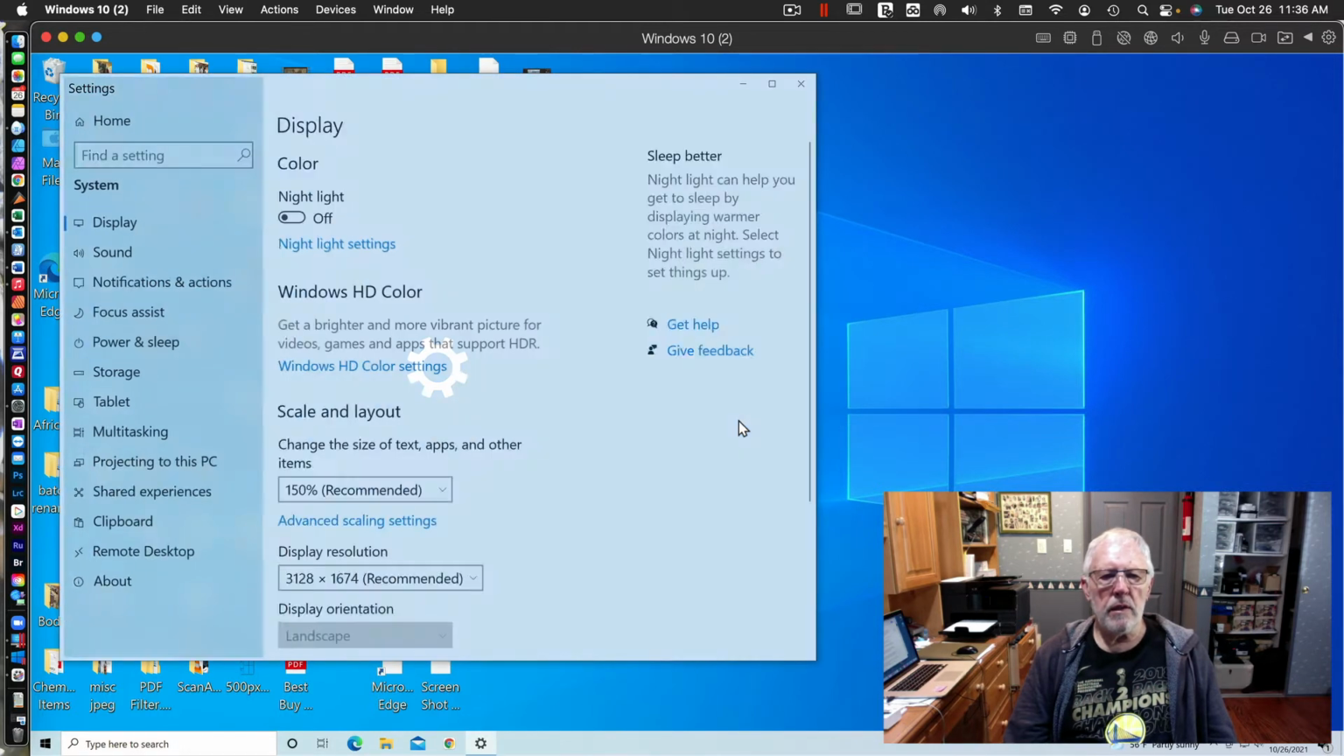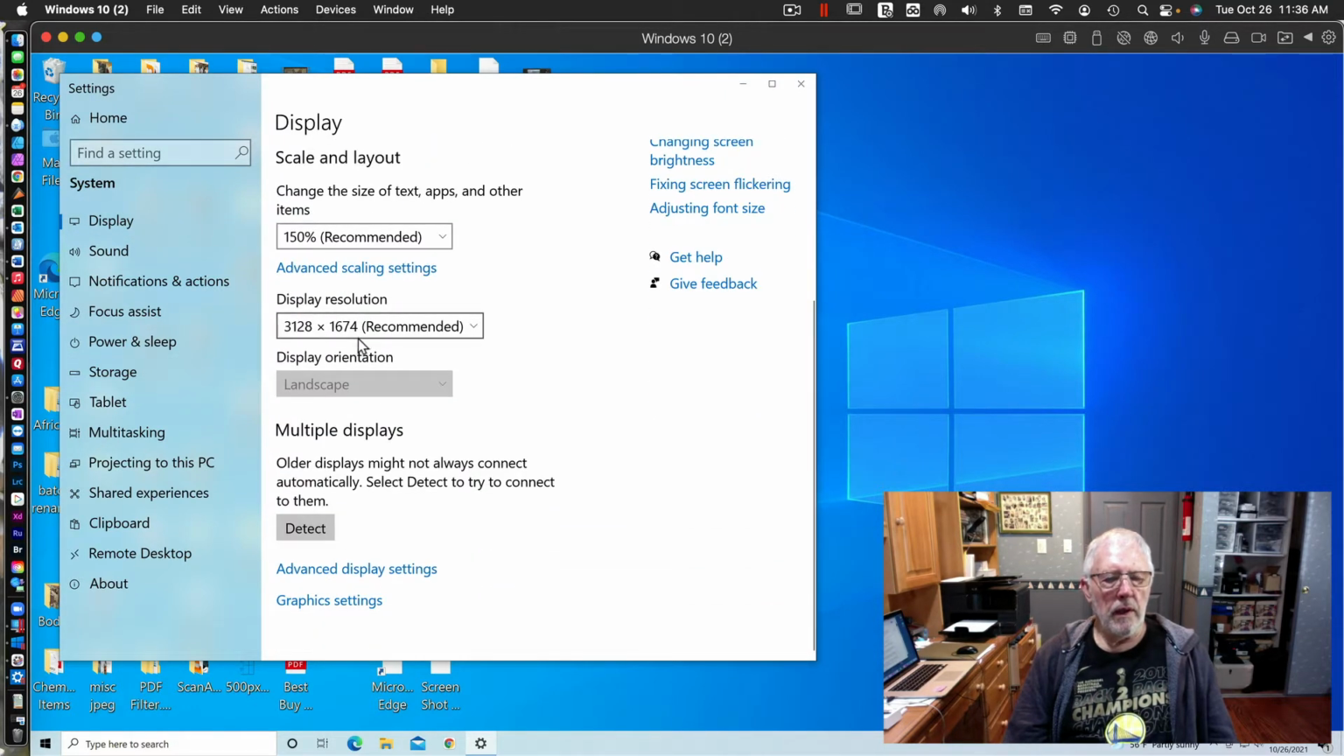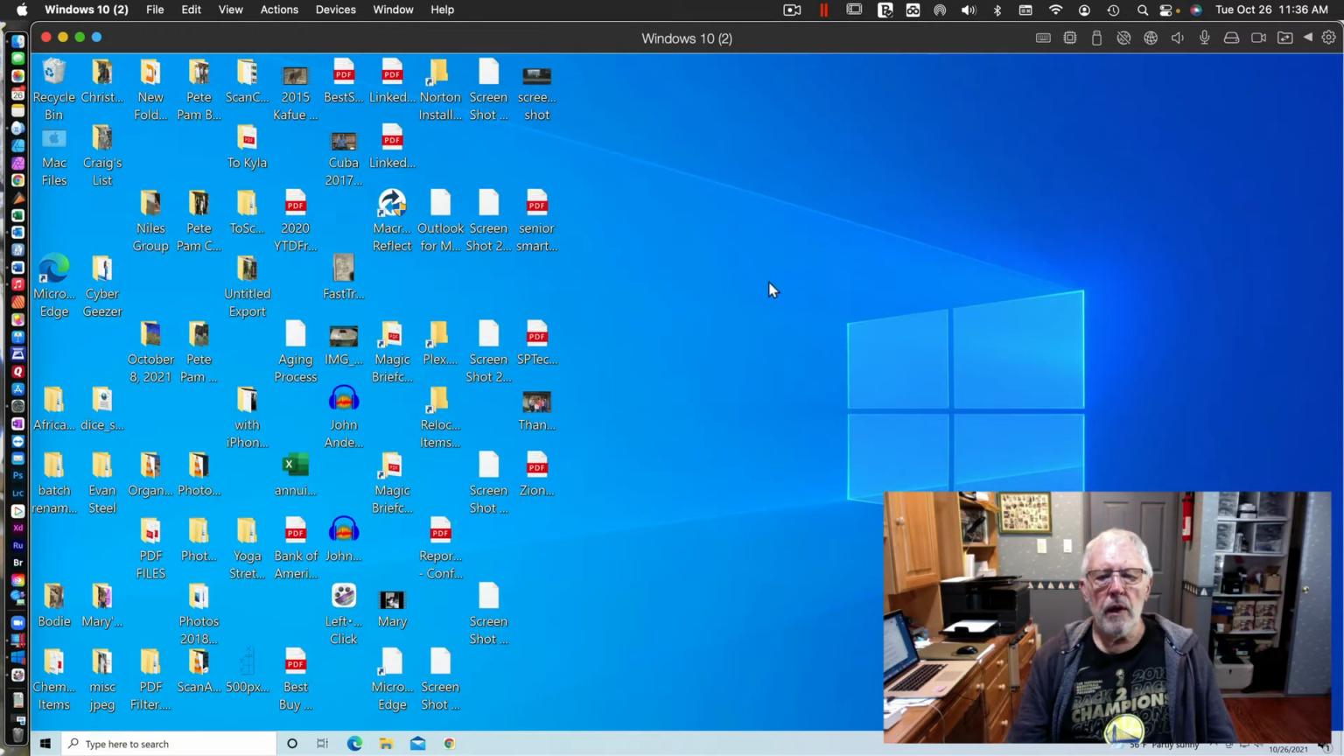So if I click to the left on that, then I can set up how I want to see things. And it gives me a lot of options, the coloring and so forth. And if there are multiple displays, it would detect them. Let me go a little further.